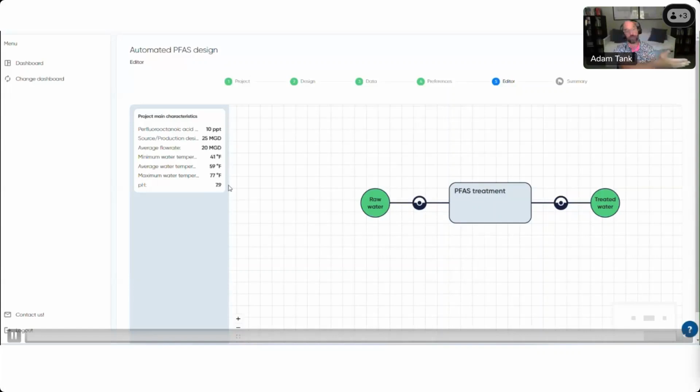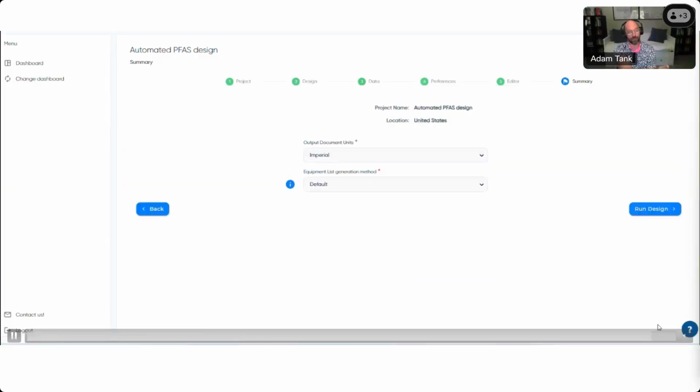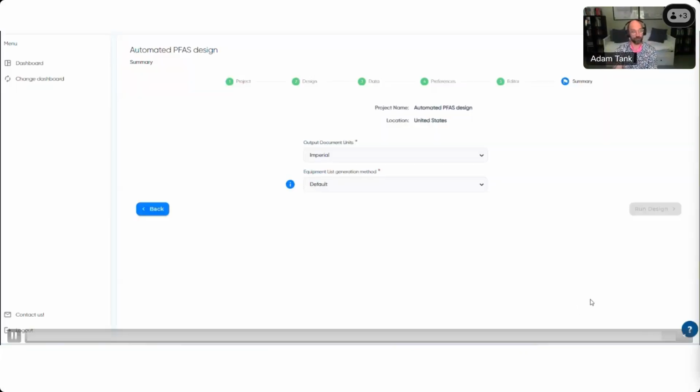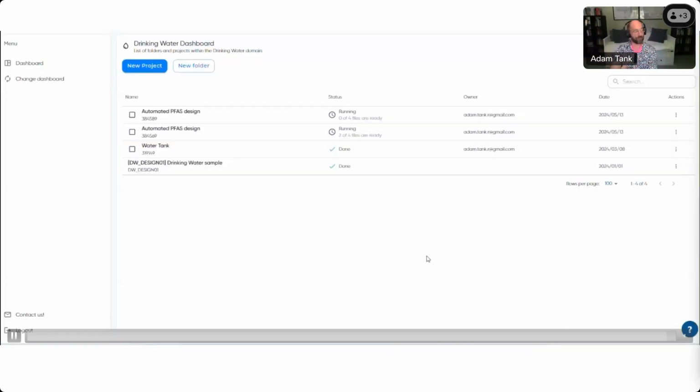And so again, in this case, we modified one parameter, the pH. It updated on our basic process scheme here. We press run design, and it's going to create an entirely new set of documentation. No other calculations required. So you can run effectively as many different scenarios as you want. The software will take care of the rest in the background, and it's a very, very quick process.